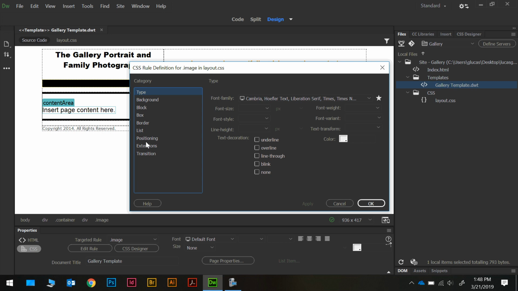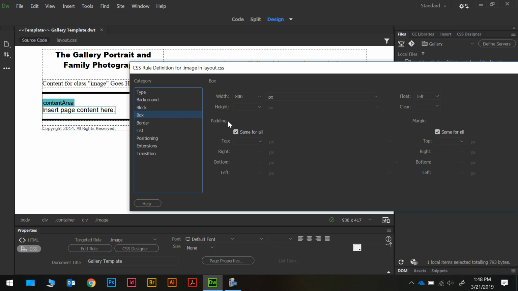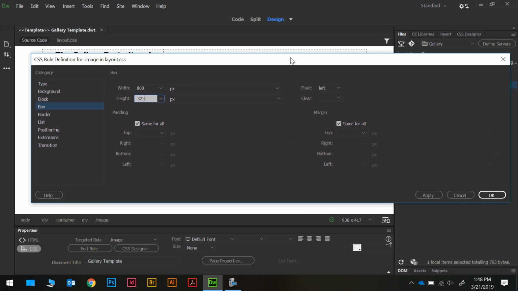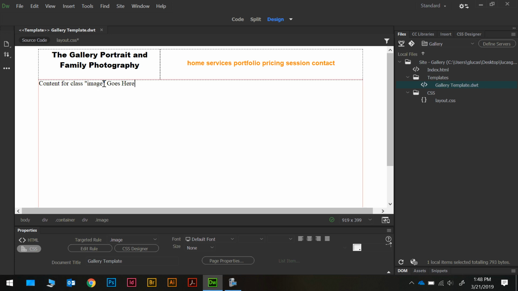They want you to go back to your background and delete your color. Just remove that, hit apply, and then they're going to ask you to modify the size of this. So you'll have to go back to your box section. It's going to be 800 width px, but they're going to add some height because it's going to be the area for your actual picture. So I'm going to type in 325 px. Slide this over so I can see this, apply, and OK. And this is what's going to change here.